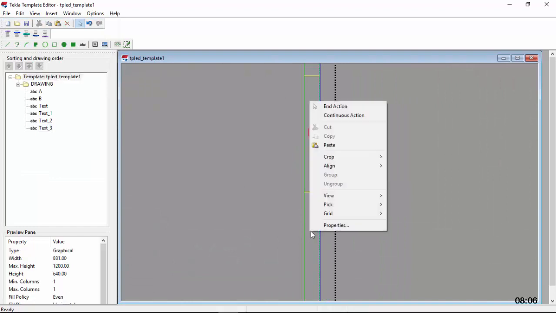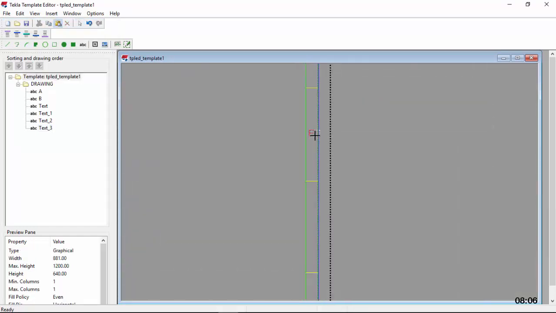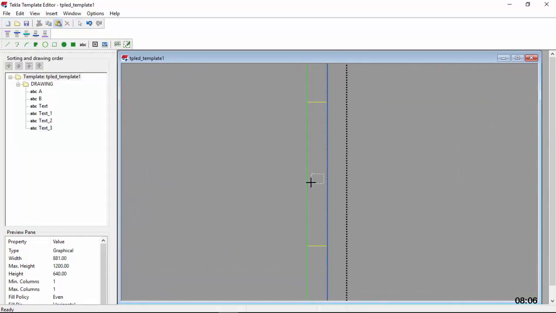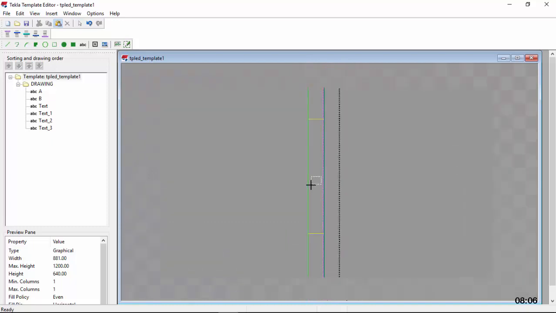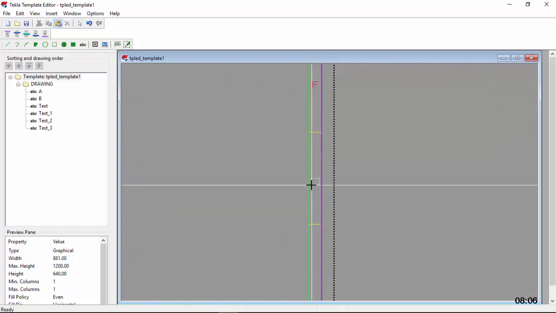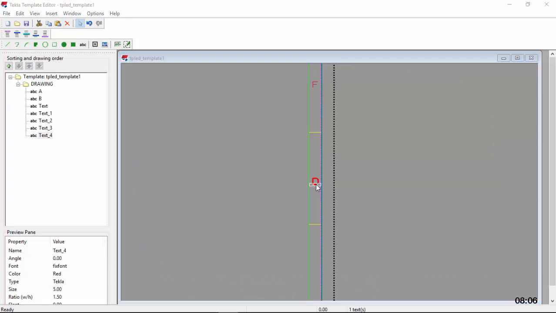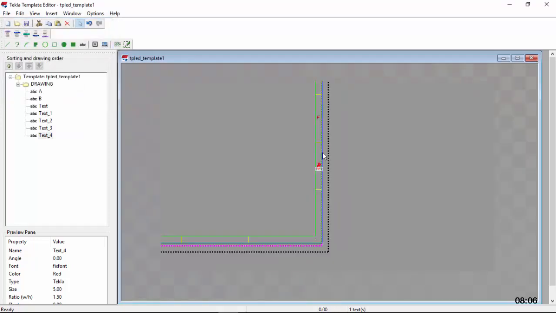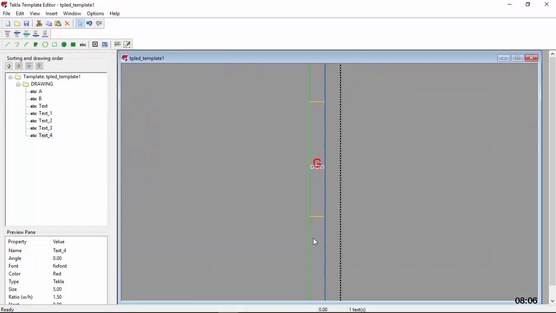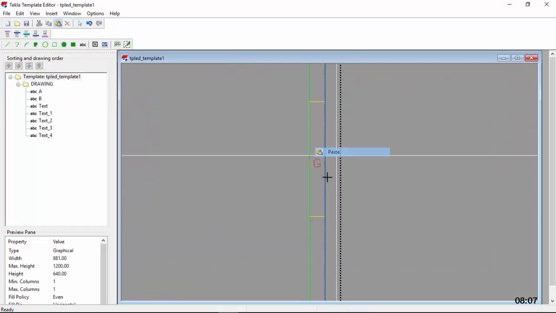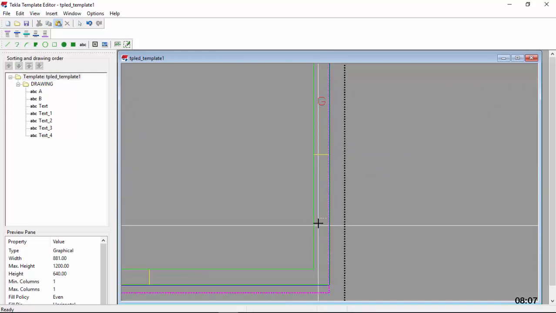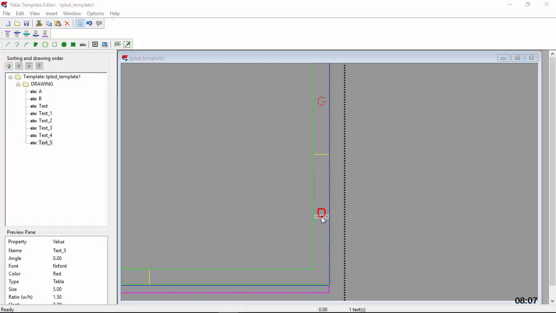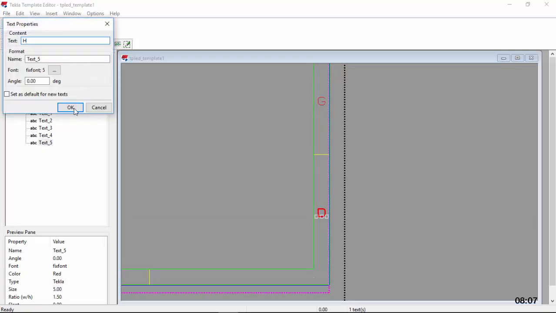I'll paste another one here. Paste another one here. Double click on it, change it to G. I'll paste another one here. Paste another one here and change that to H. Perfect.